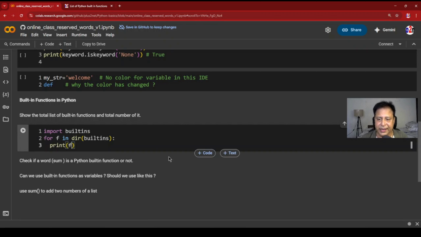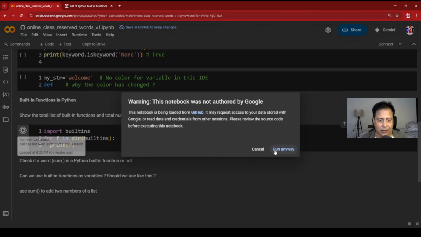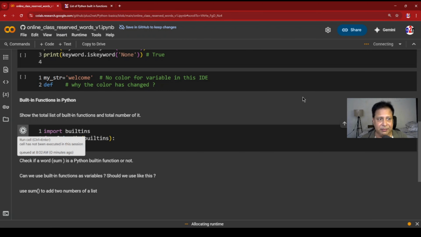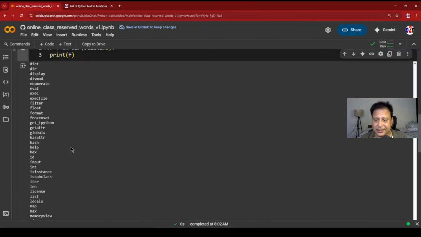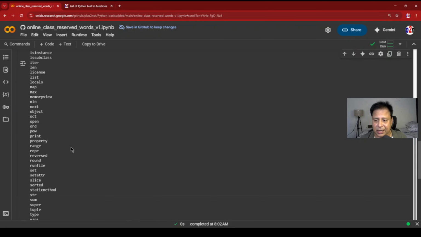f is a variable. dir, or directory, is also a built-in function, so it will create a list of all the elements. Let's run this and see. Run anyway, because since I am using it for the first time, it has to allocate the resources for me. See, at the top right it is connecting, because I have just copied this from GitHub. Fine, it has come up, and all the list has come up.